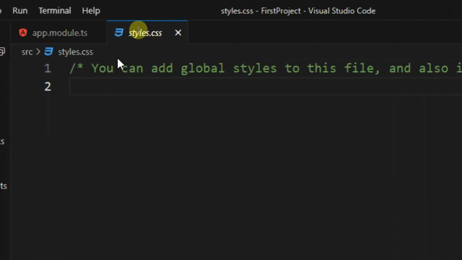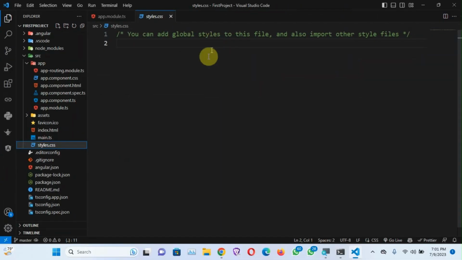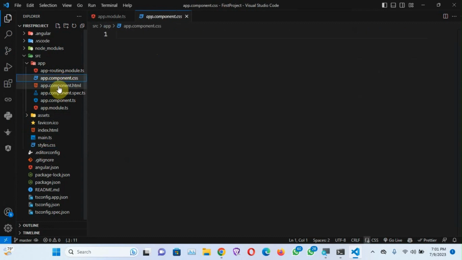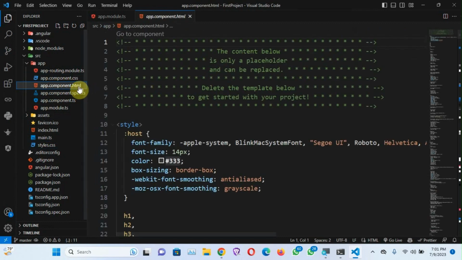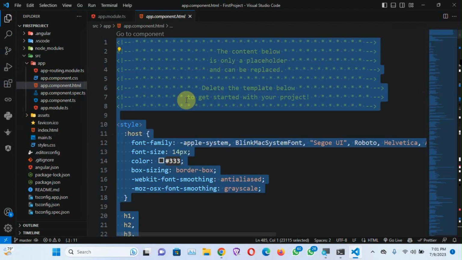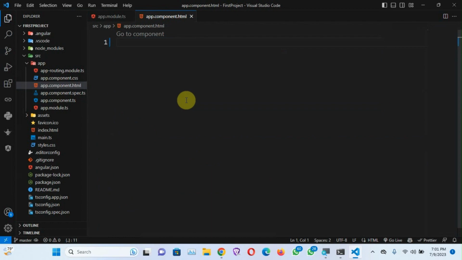So the comment here means that it's global, so it applies to all the components you have in your Angular project. If you have any global CSS you want to write, you can do that inside the styles.css. But if you write it here, it's going to affect only this HTML file, not any other one. All right, so enough of this. I'm just going to remove the default HTML content inside the app.component.html. So select all, then I'll delete it.